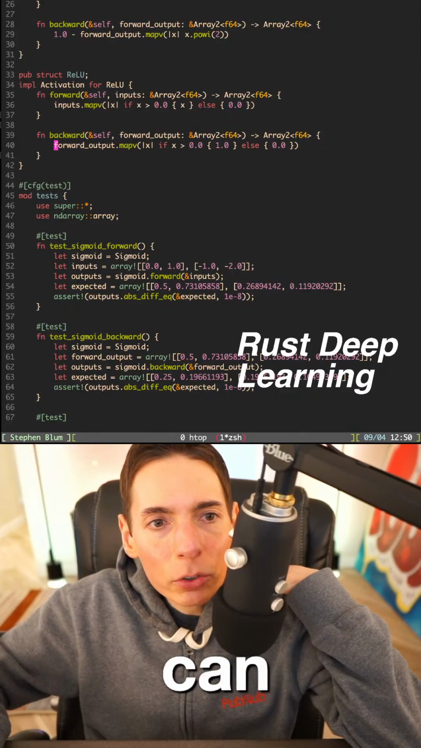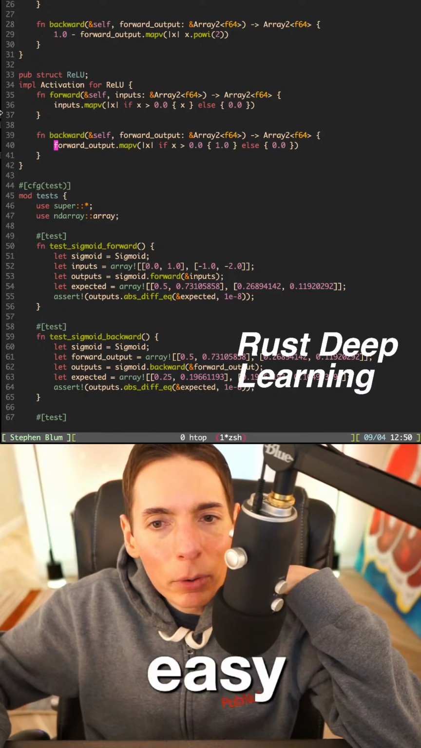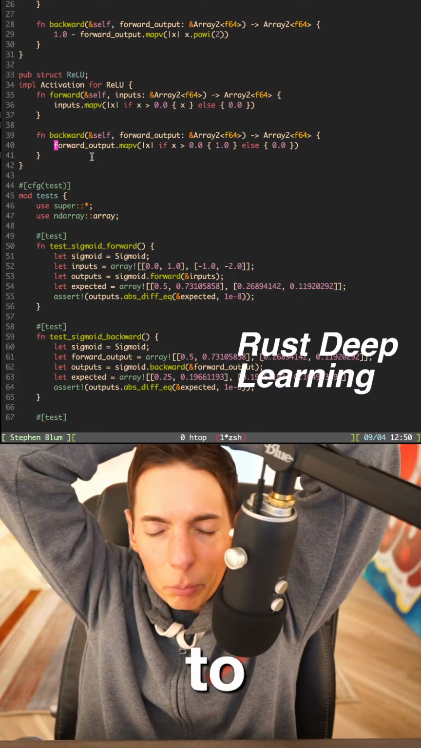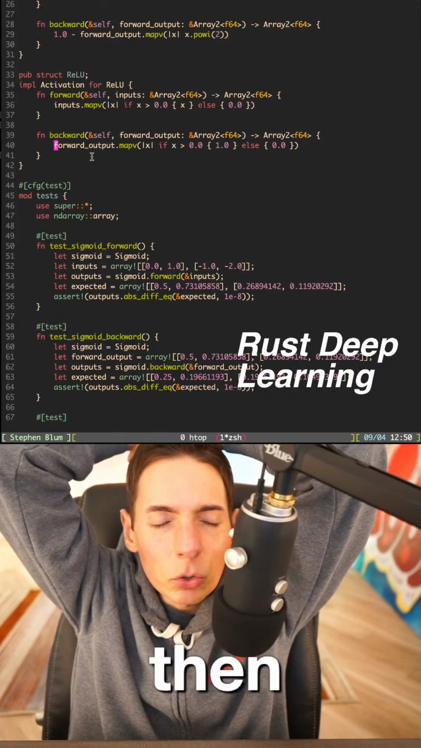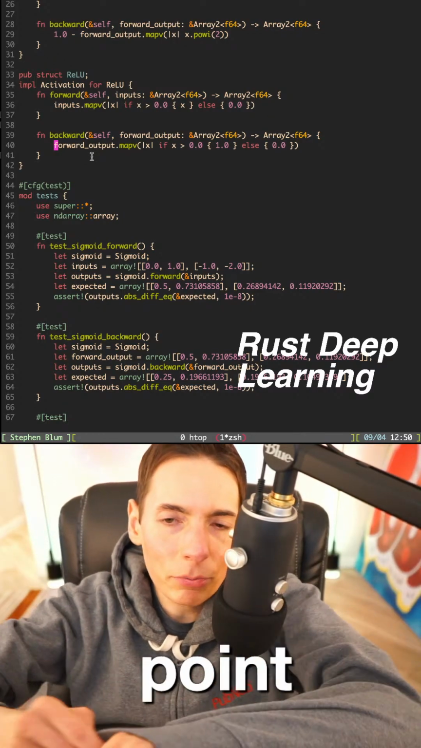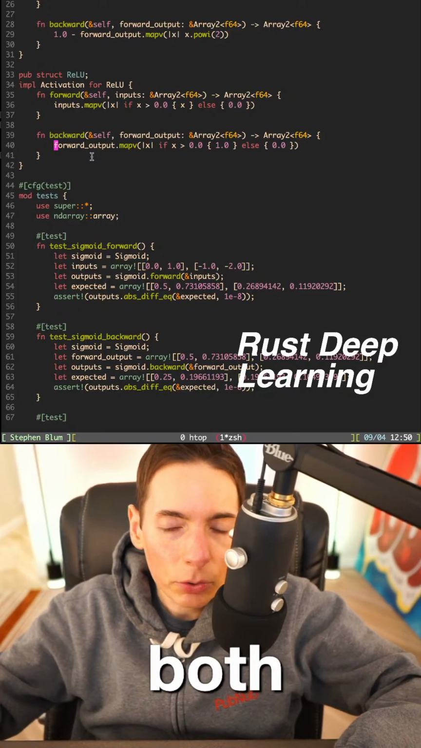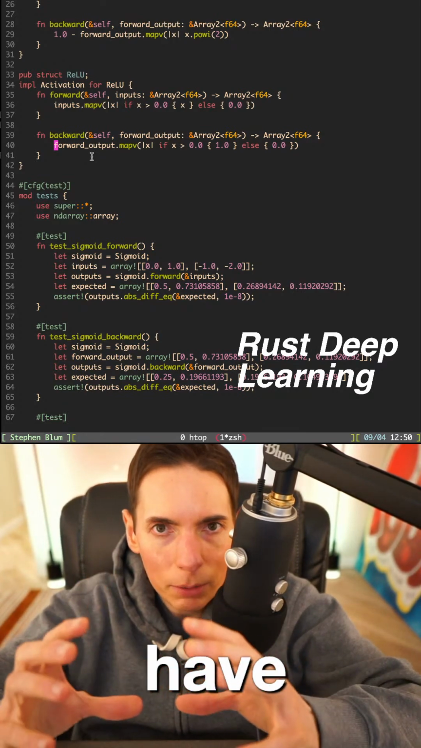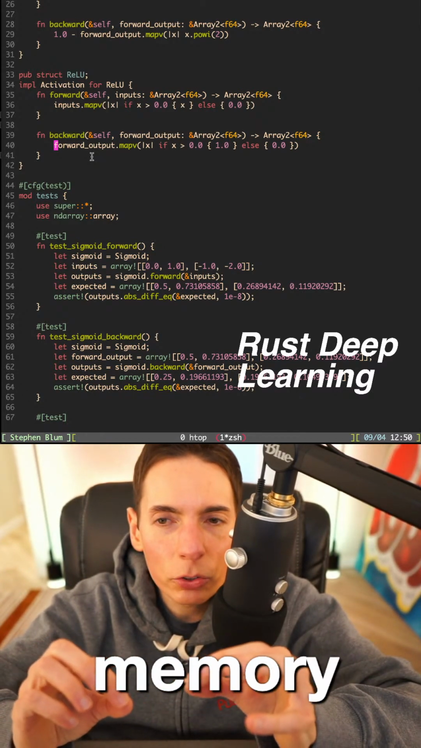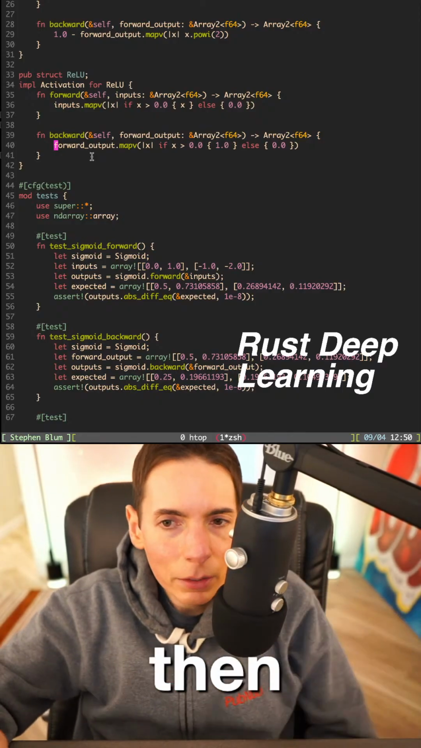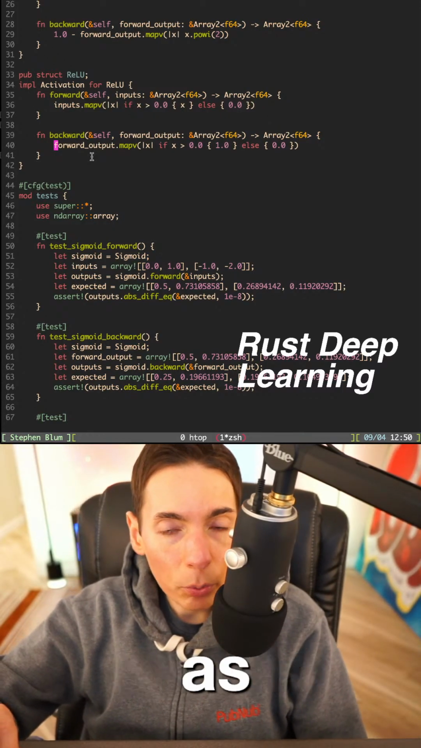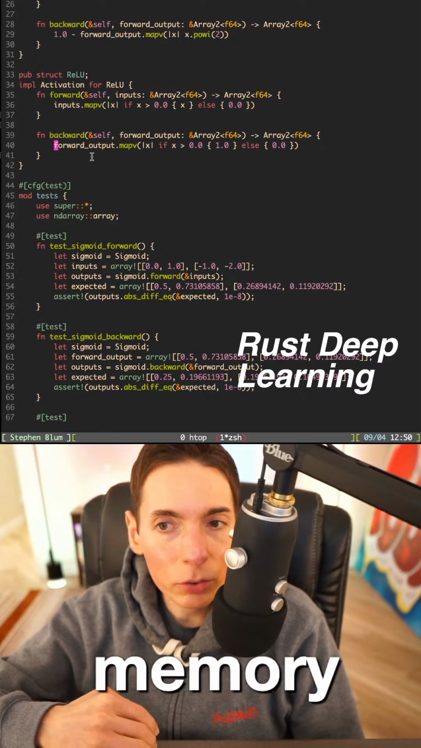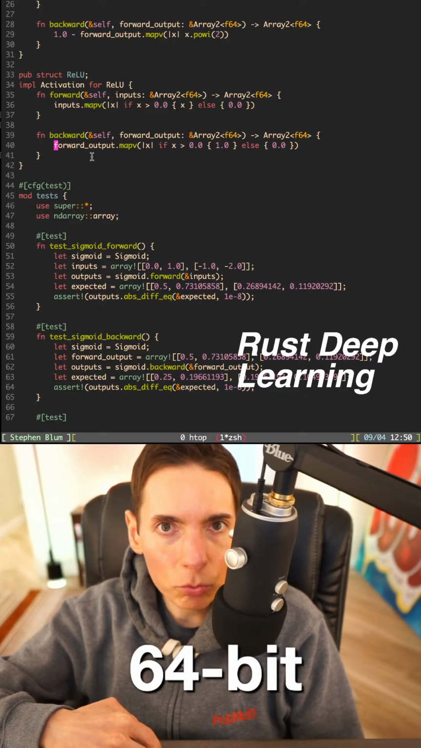Sir, can you explain pointers and references while coding by easy example? Pointers and references, so that's where you're pointing to memory locations, and then you can copy pointers and references. They're both pointers essentially. A reference just means that you have a memory address that points to data, and then you can pass that around as a pointer.